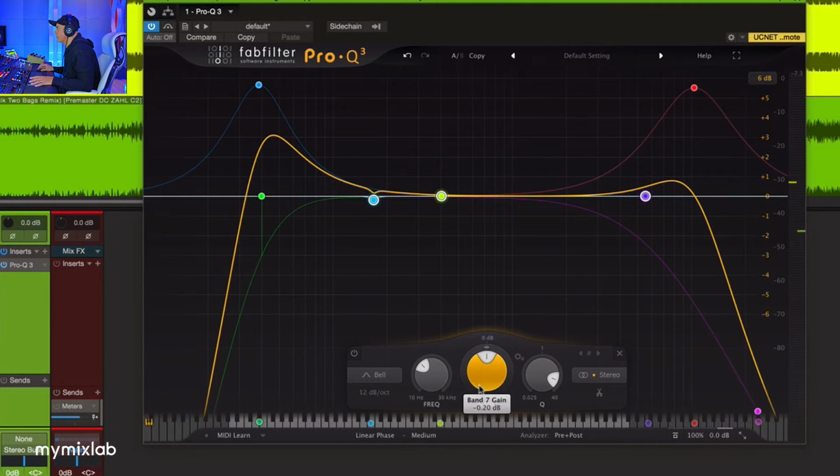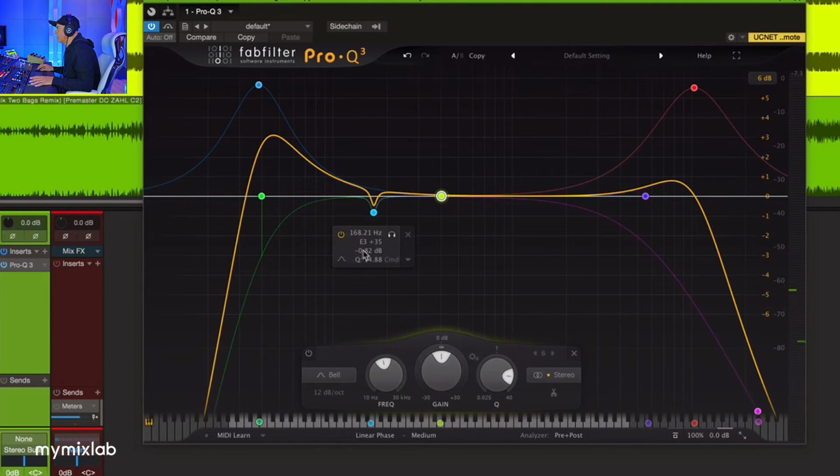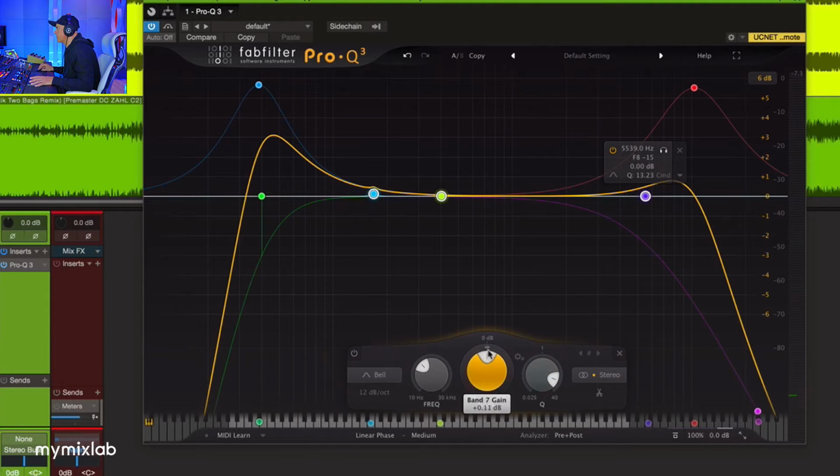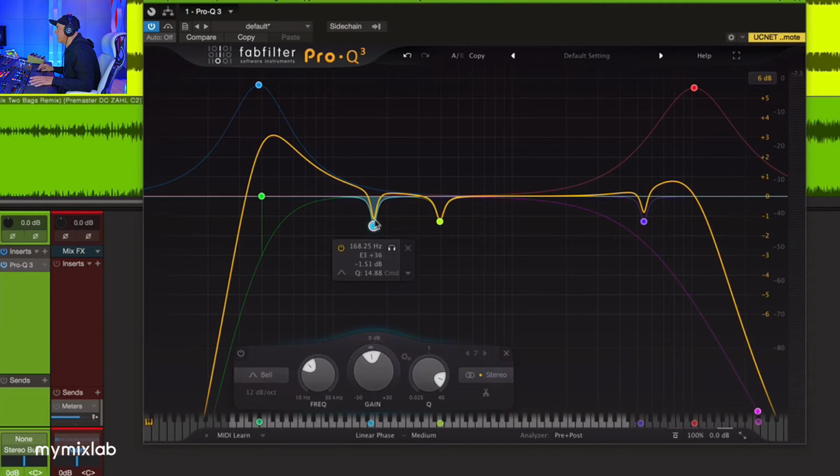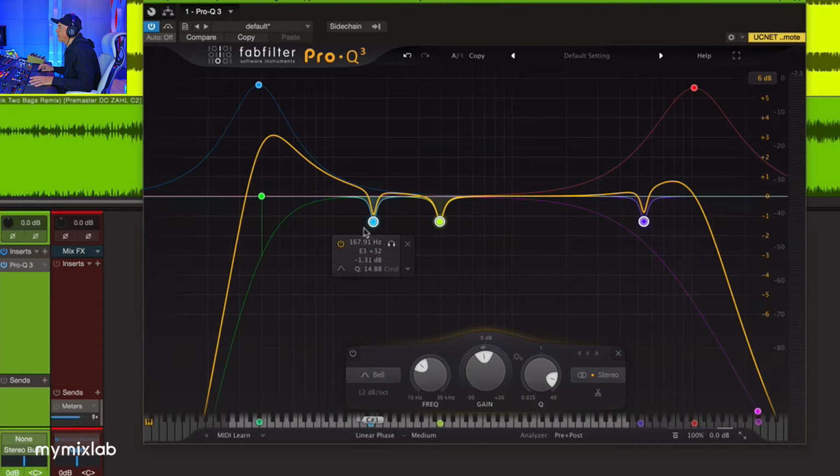Oh, do that. What's going on, Pro Q? There we go. Okay, so I grab those points, and I have now full control. Now, why do I want to do that? I want to be able to control, make sure what I'm cutting is actually what I was listening to before.